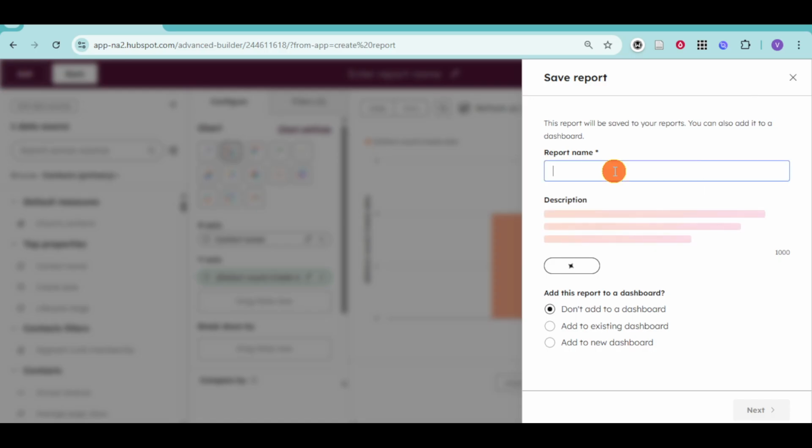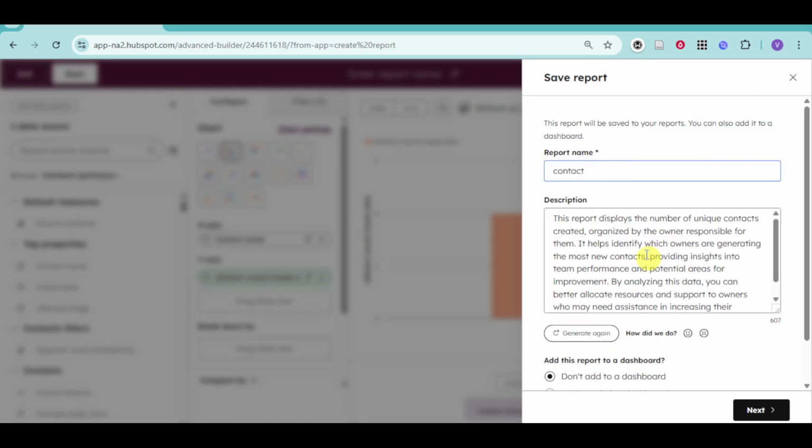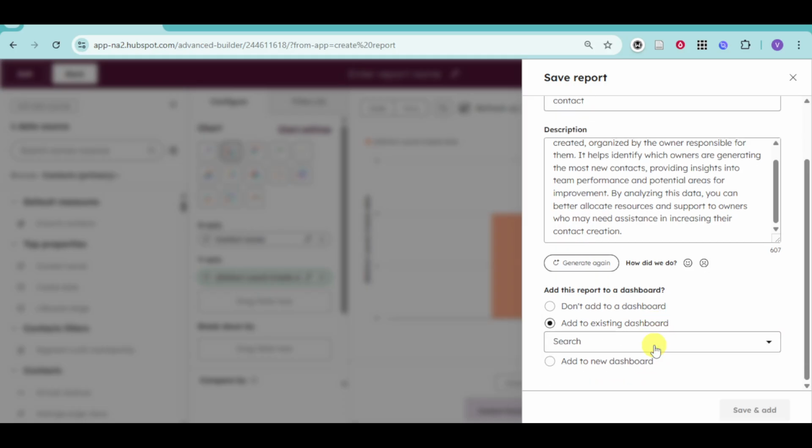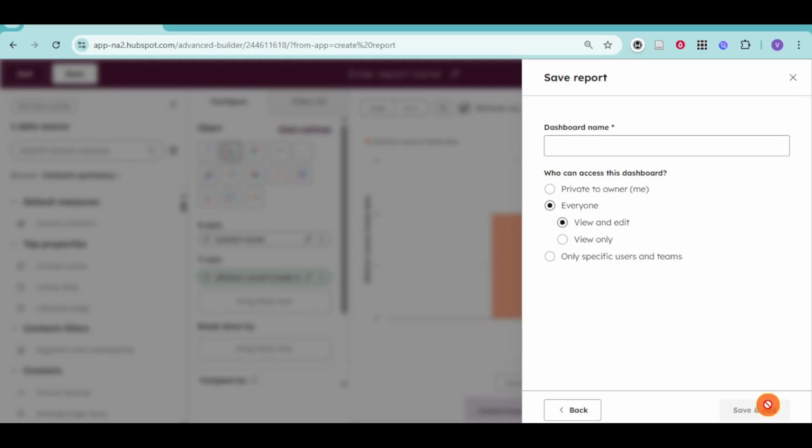Input right here the report name as well as its description. You can head over and add it to your dashboard right there. Let's add it to an existing dashboard. Choose right here the dashboard that you want, or you can also add it to a new one. Click on Next, and then input the dashboard name, and then Save and Add. Once you have done that, you should be good to go.